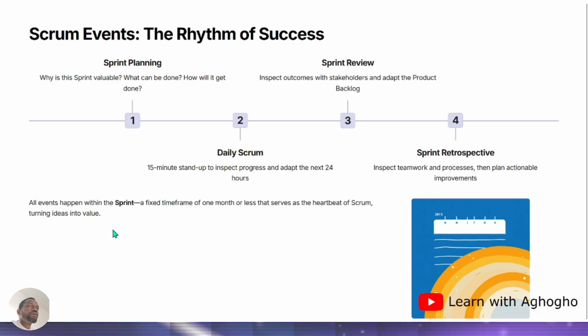Okay, all events happen within the sprints, a fixed time frame of 1 month or less. That serves as the heartbeat of the Scrum, turning ideas into value. So most times, most projects, they tend to take between 2 weeks to 4 weeks. But in most cases, you see 2 weeks being used as the lifespan for each sprint.